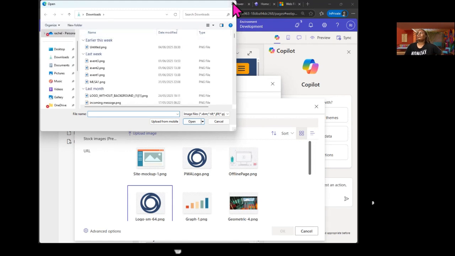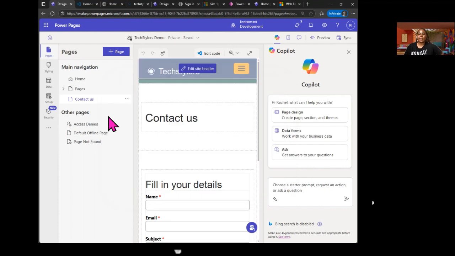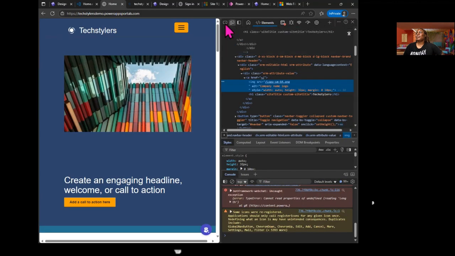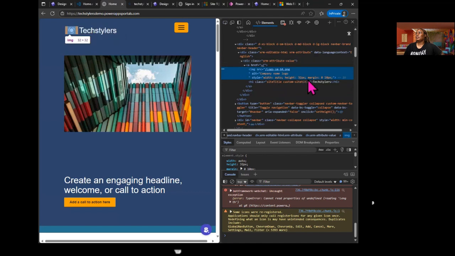Okay, so that's how that works. Okay, I think I've answered your question. So there's a specification for it. Most probably, maybe 32 by 32 will be much better because that's what this website is currently using. It's using a 32 by 32. So you can see the width auto, the height is 32, the margin is 0 10 px.